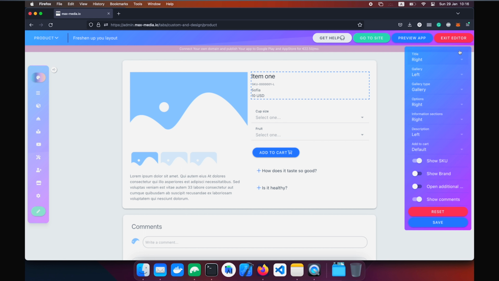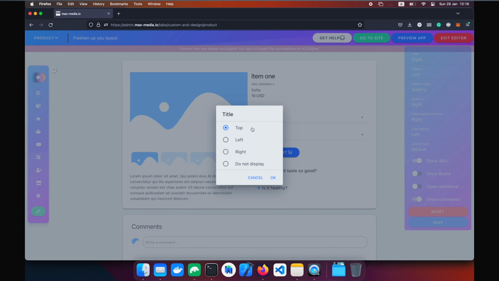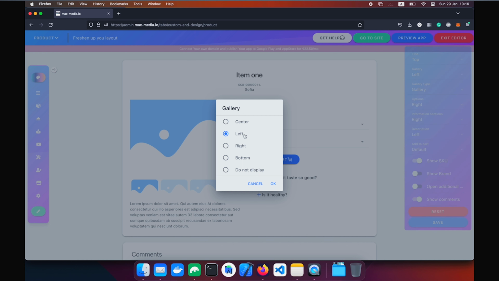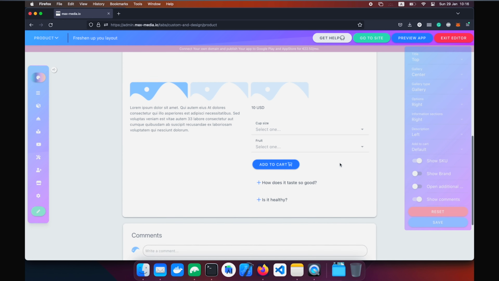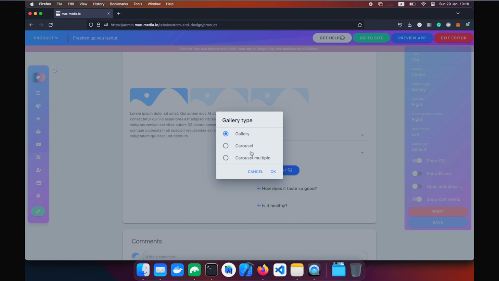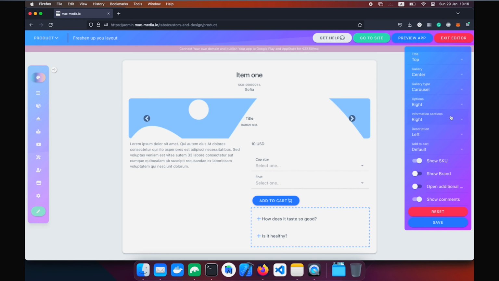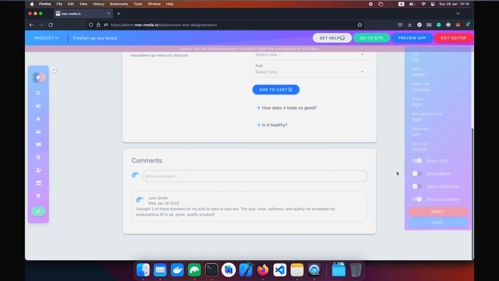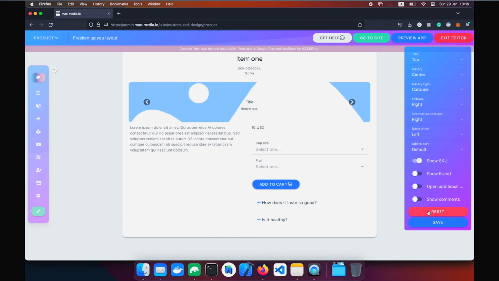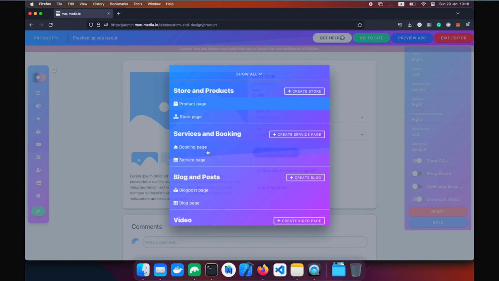So I can choose where to have my title, I can choose where to have my images, I can choose how to display the images, if it's a gallery or carousel. I can choose to display or not display the options, the additional information sections, descriptions, so on and so forth, and even things such as SKUs, and comments. So I'm going to reset this, and basically you can do this for every predefined page that is inside the Max Media System Builder.